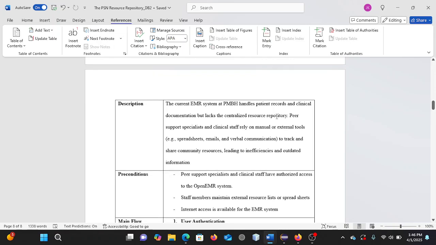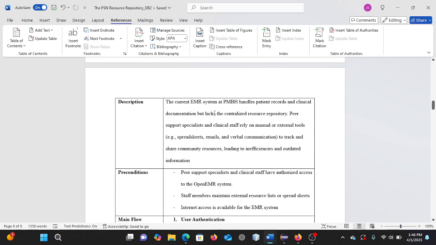The description of this existing EMR: the current EMR system at Pittsburgh Massey Behavioral Health handles patient records and clinical documentation, but lacks a decentralized resource repository. Peer support specialists and clinical staff rely on manual and external tools, for example spreadsheets, emails, and verbal communications, to track and share community resources, leading to inefficiencies and outdated information.